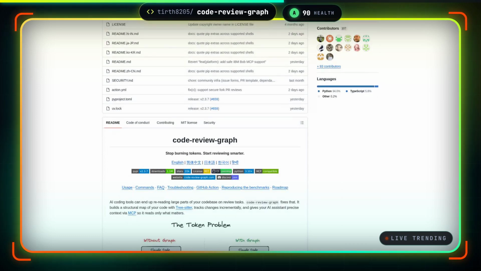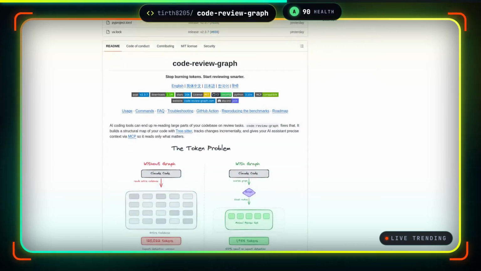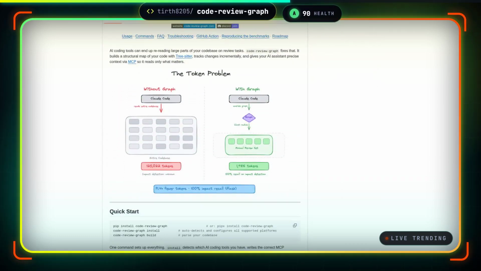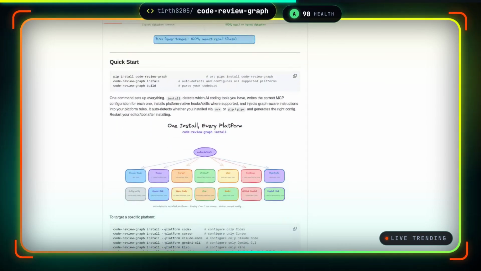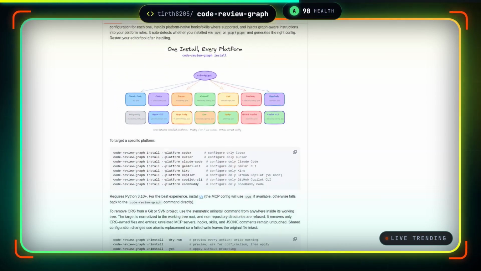It ships with benchmarks showing 38 times to 528 times context reductions on real-world repos, which means faster, cheaper, and more focused reviews without changing your existing tools.